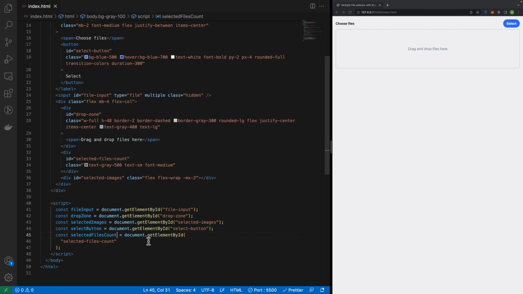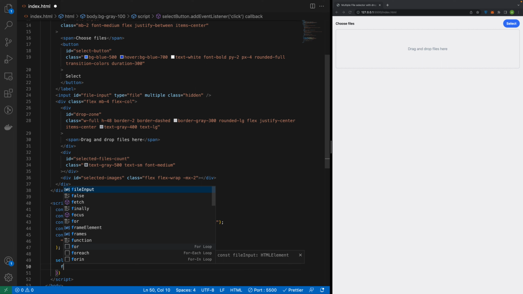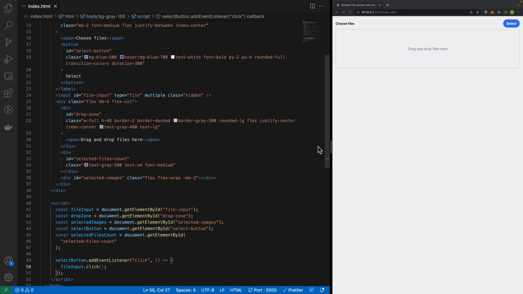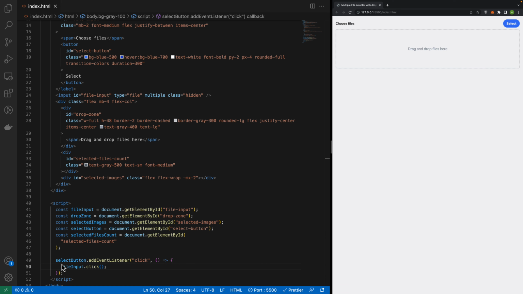All right, now I have to register few events against these elements. So first of all, I want to register the click event on the select button. So select button dot add event listener, and click, and on click I want to call a function that would actually click the input. So let us try. If I click on that, it is opening the file selector.